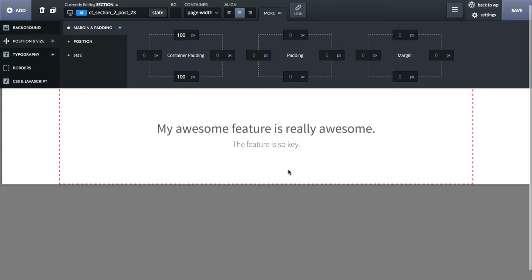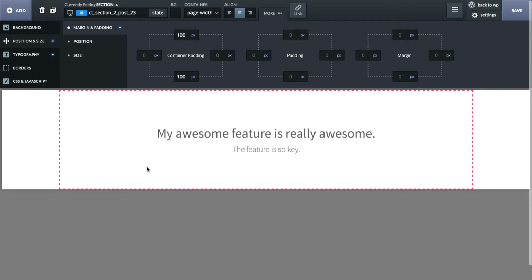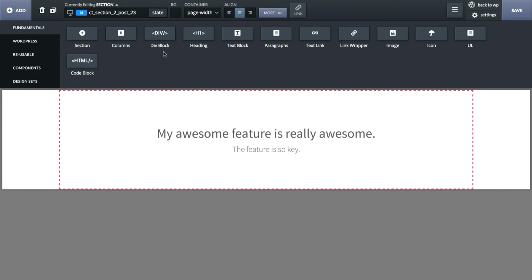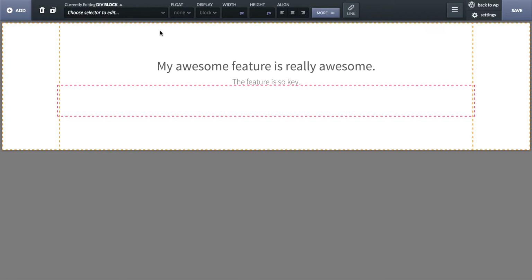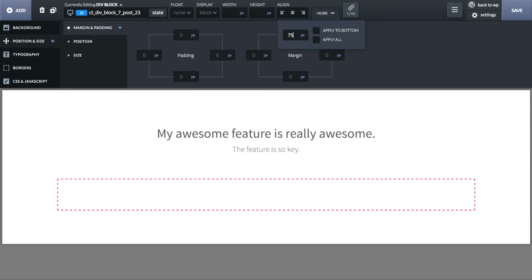Cool, and now for the feature block itself, we want a screenshot showing up on the right side and some text describing it on the left. So to do that, we're going to add a div block that's going to contain the screenshot and the feature text. And then we're going to put 75 pixels of margin on this div block.